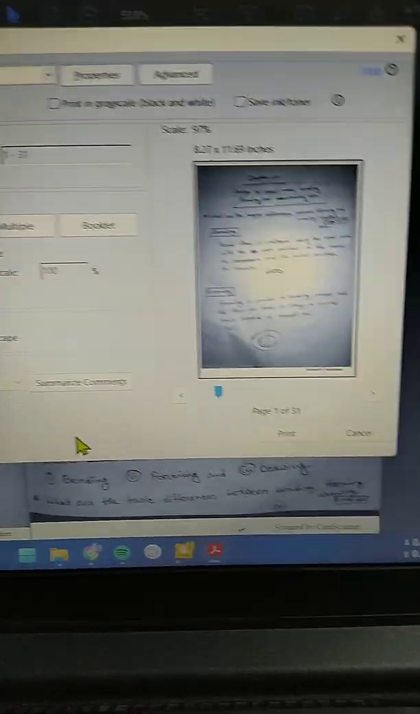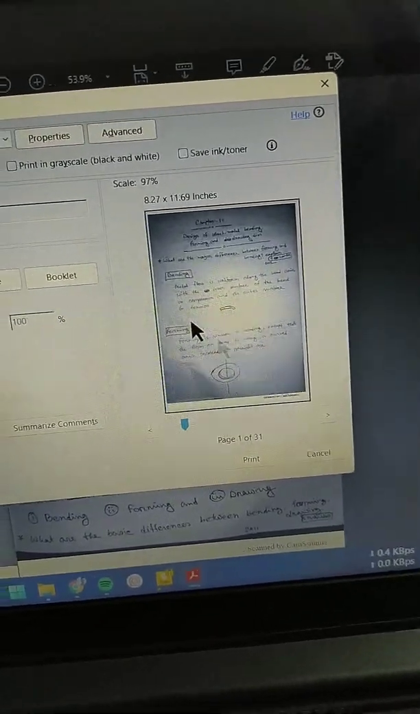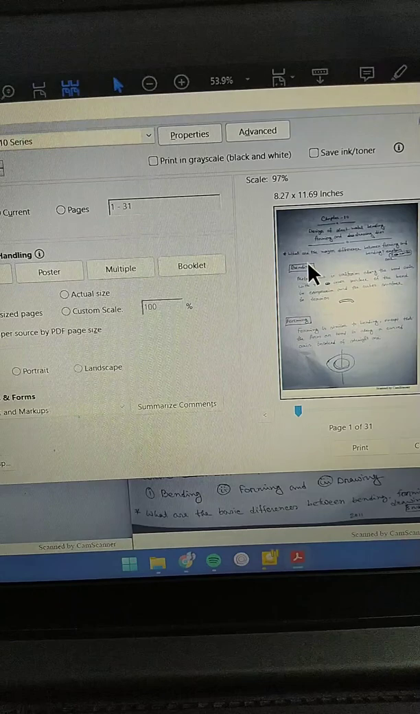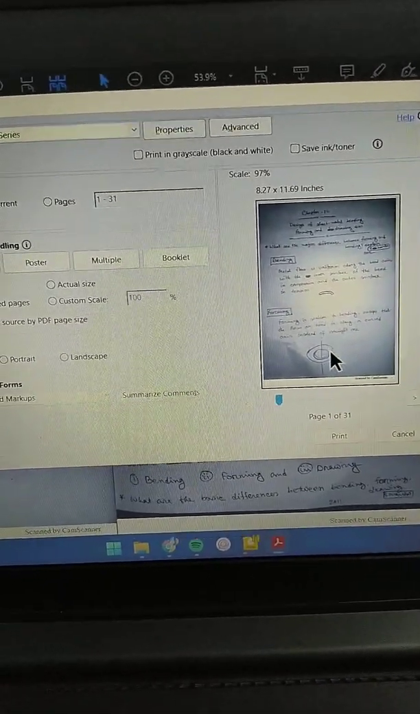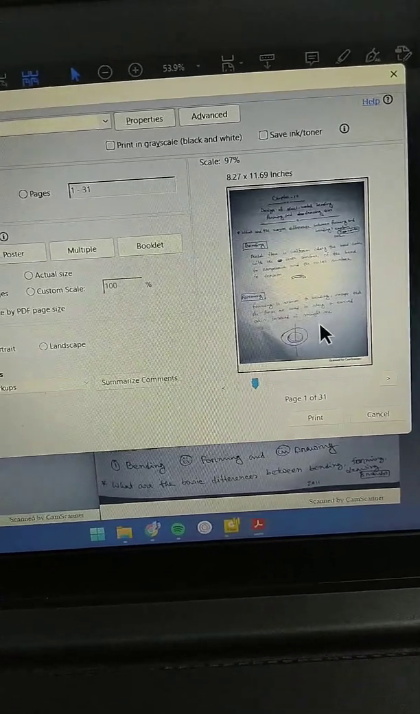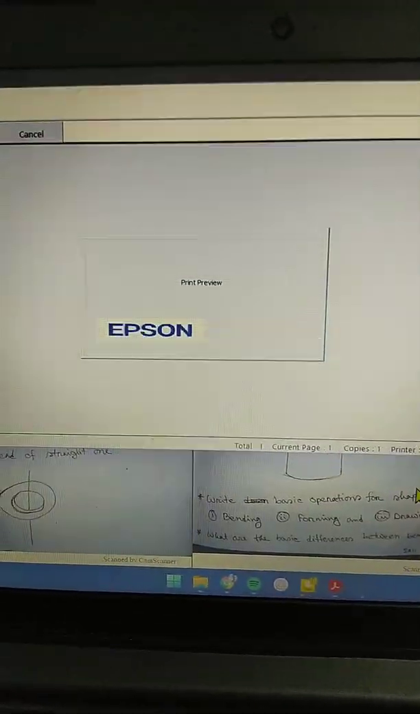Now you can see that the Adobe Acrobat Reader is showing the print preview like this, which is not what we have selected, but we have given the print preview option a check. So now we will give the print even though the print preview is not right on Adobe Acrobat. So press on print. Now Epson will show the actual print preview of how the pages will be printed.